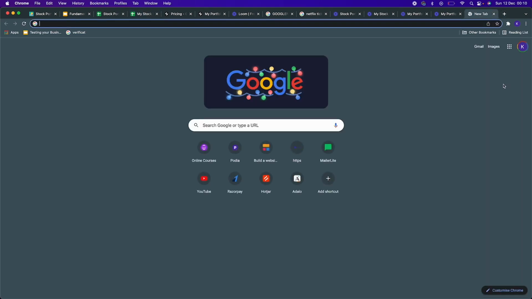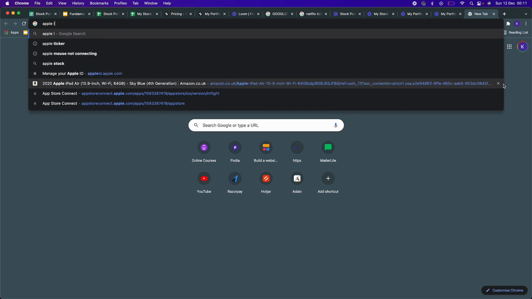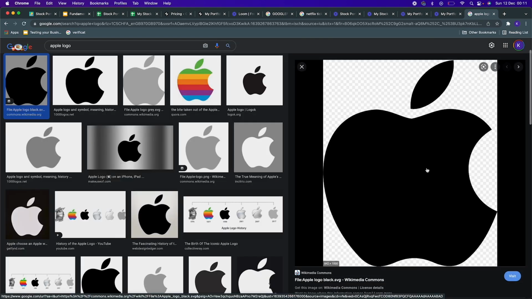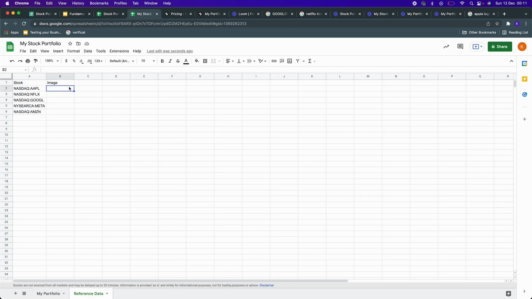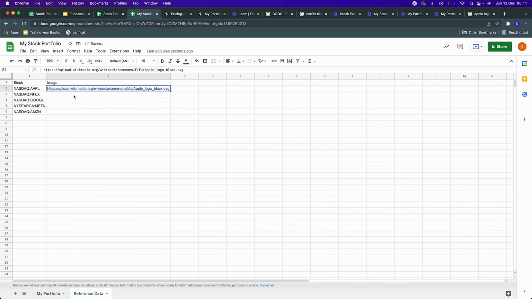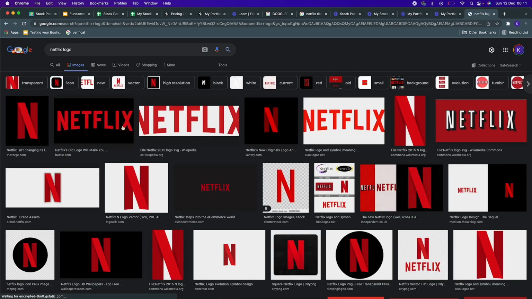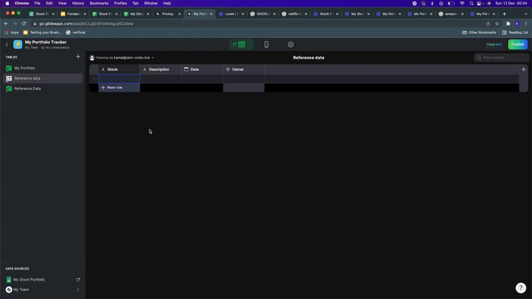So let's search for Apple logo. All right, and what we can do here is right click, copy image address, go to your Excel sheet, paste it. Similarly, we're going to get the logos for other icons as well. All right, now we have populated the images against the sheet. Now let's go back to our application and refresh it.